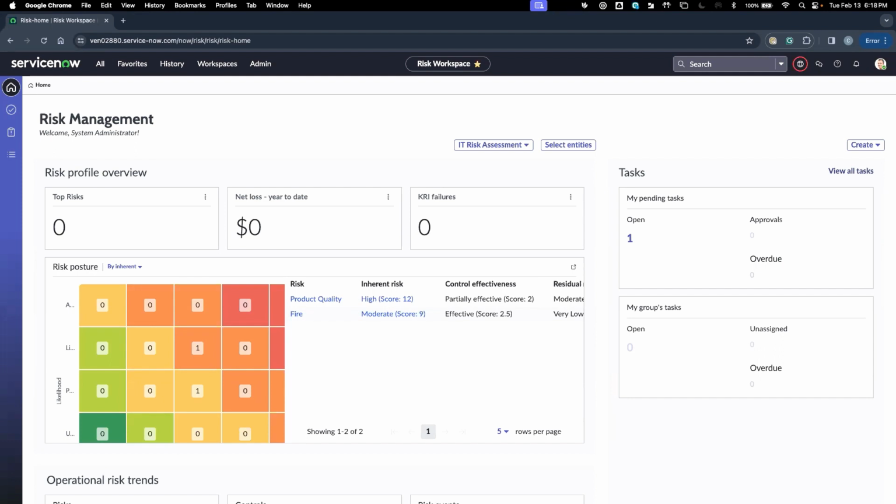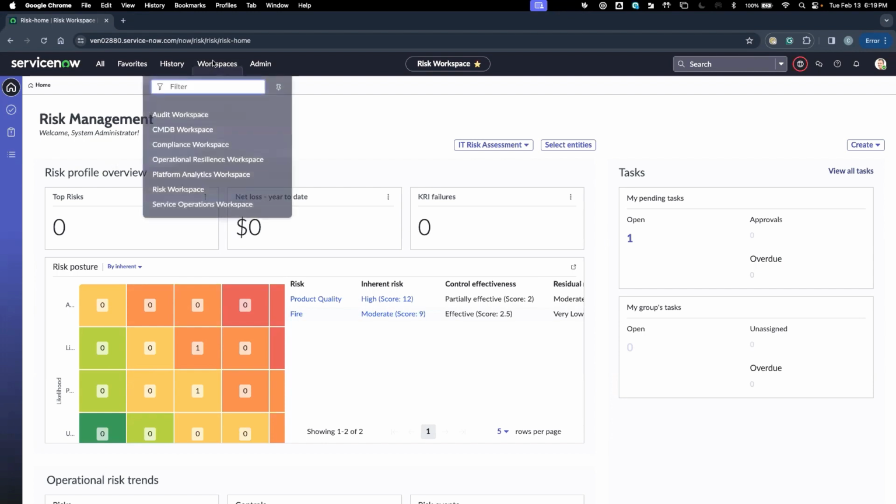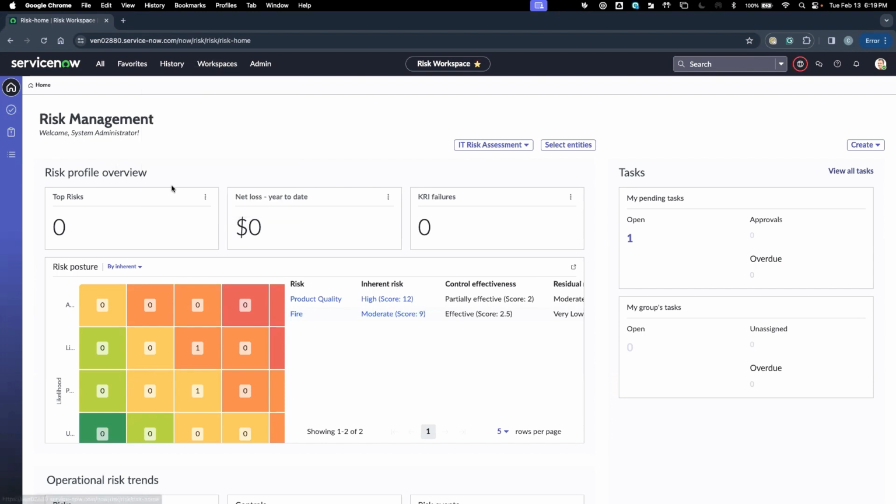Hello and welcome. In this video, I will illustrate the value of the new ThreatConnect RQ app within the ServiceNow GRC and how easy it is to get immediate value from the integration as part of your risk management program. The RQ app integration can be accessed within the risk workspace of your ServiceNow GRC.